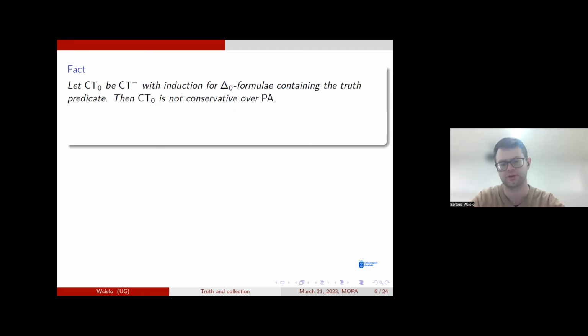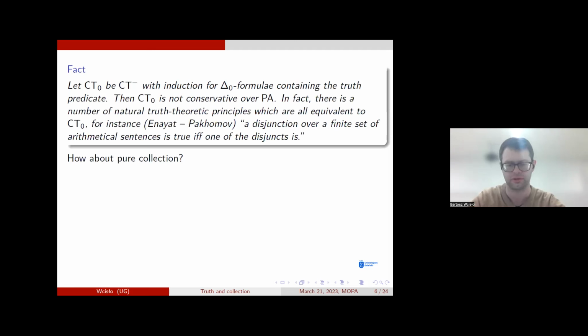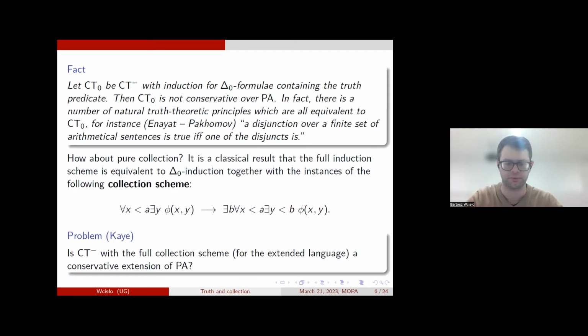If you add delta zero induction, you can also prove full reflection and much more. So classically, induction is delta zero induction plus full collection. So how about pure collection? Collection, mostly for the people that will listen to the recording, says that whenever you give me a bounded set of numbers, and for each of them there exists a number such that phi of x y holds, you can think of it as a function. It doesn't necessarily have to be, but you can think of it as a function defined on a bounded subset, then you have a uniform bound on the values.